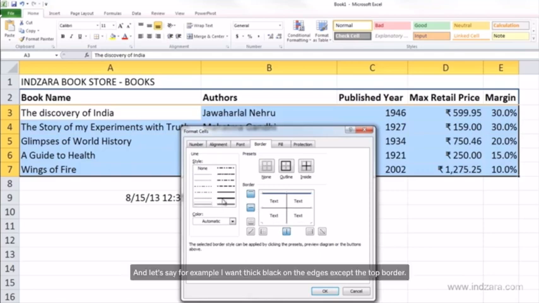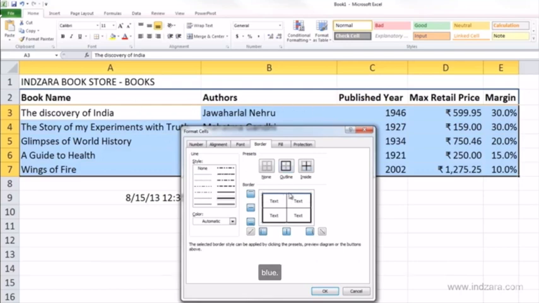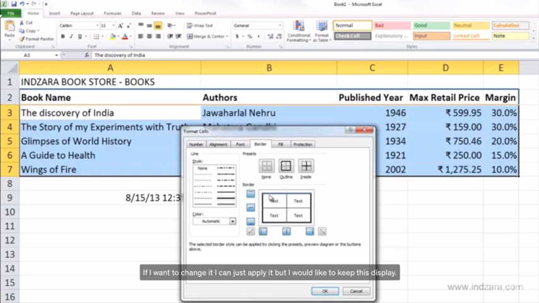And let's say, for example, I want thick black on the edges except the top border. So I can choose here, here, and here. Because I have thick black color, it is applying a thick black outline, and then I'm not touching the top border because it already has the blue. If I want to change it, I can just apply it, but I would like to keep this display, let's say, for example. So I can now say okay.